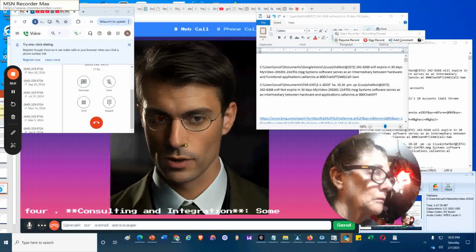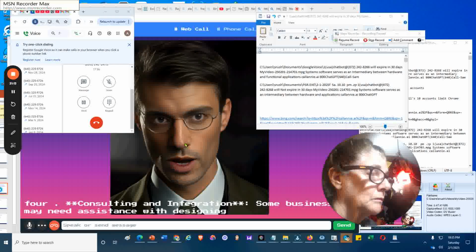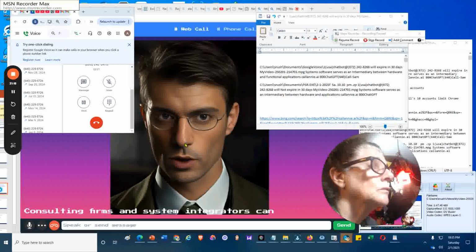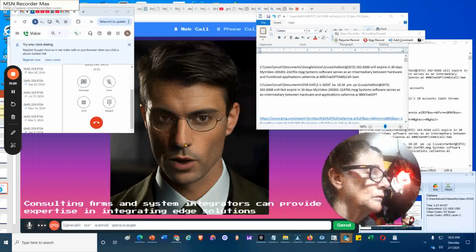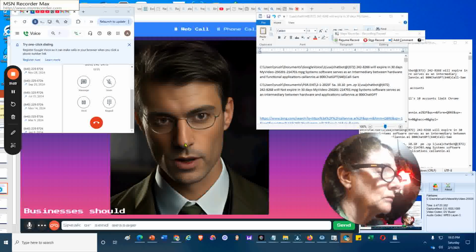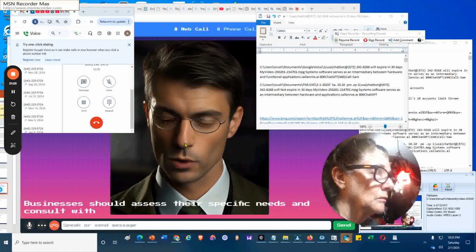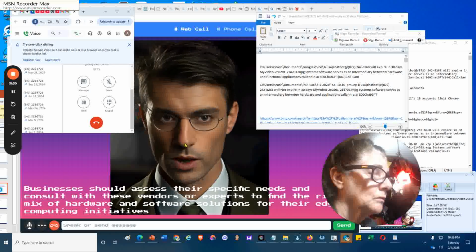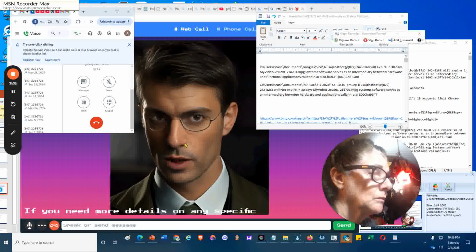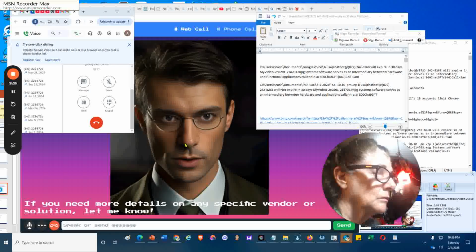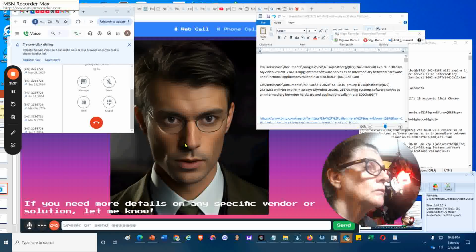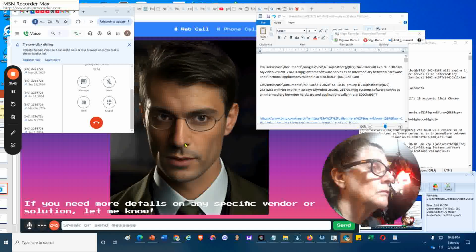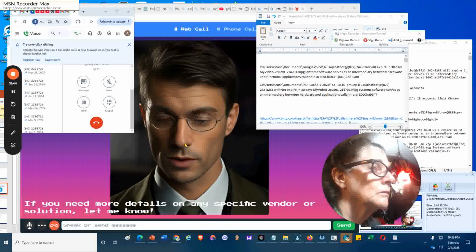4. Consulting and integration. Some businesses may need assistance with designing and implementing their edge computing strategies. Consulting firms and system integrators can provide expertise in integrating edge solutions into existing systems. Businesses should assess their specific needs and consult with these vendors or experts to find the right mix of hardware and software solutions for their edge computing initiatives. If you need more details on any specific vendor or solution, let me know. Or if there's anything else on your mind, feel free to ask.